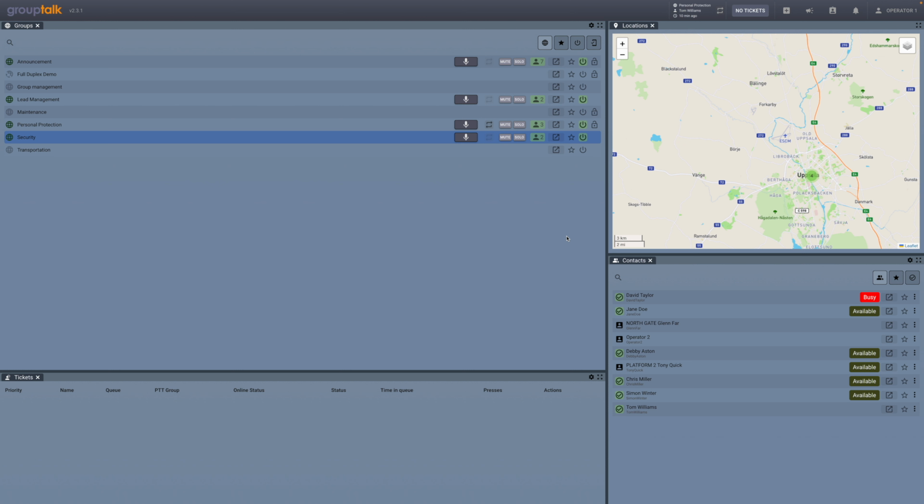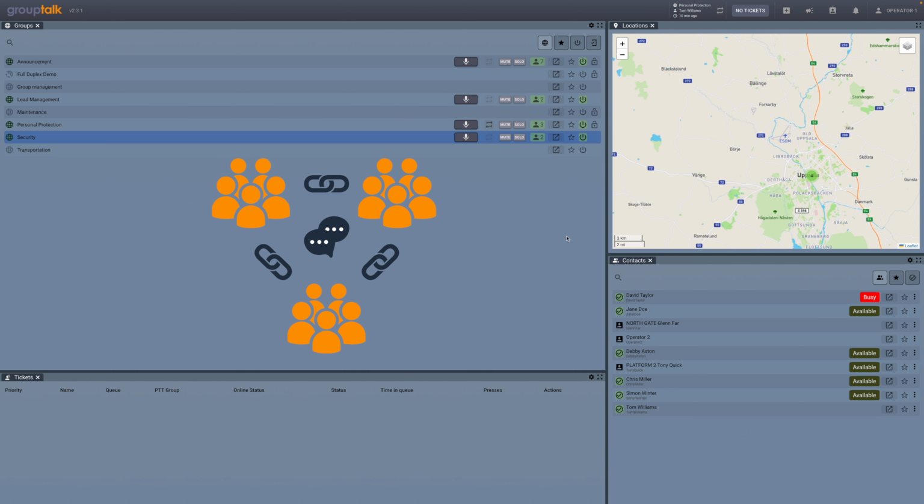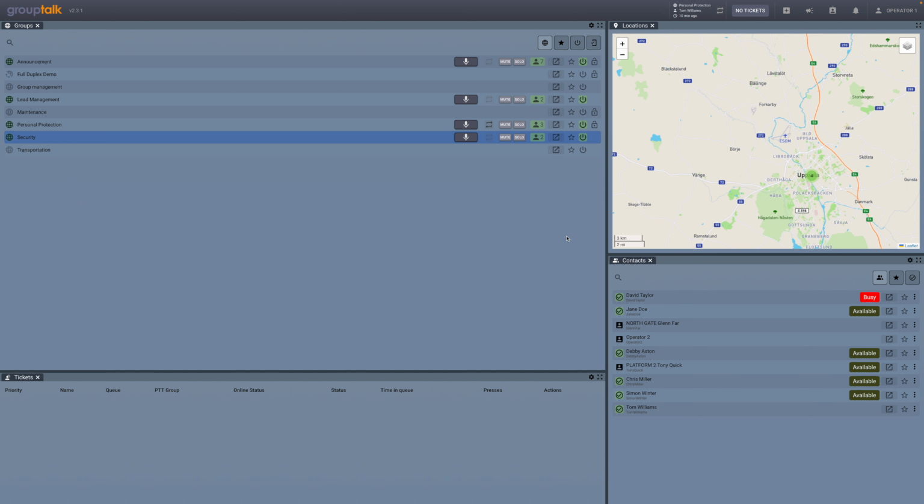Now we will go through the patching feature in GroupTalk PC Dispatcher. Patching is a method to link talk groups together so that users in two or more talk groups can communicate and hear each other. The feature is included in the Dispatcher license and available for all dispatchers to use.